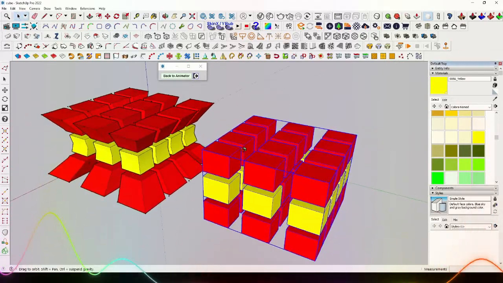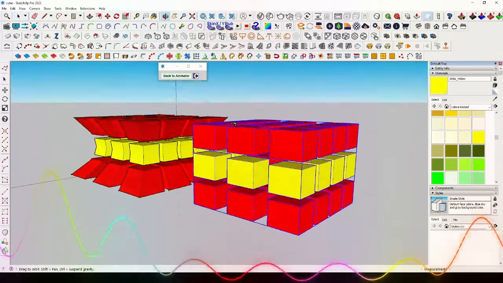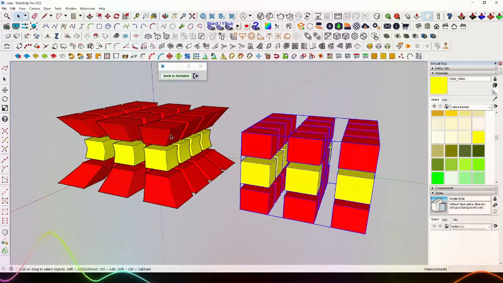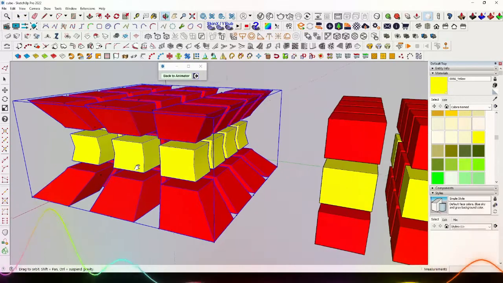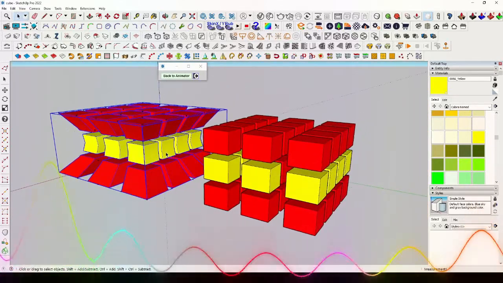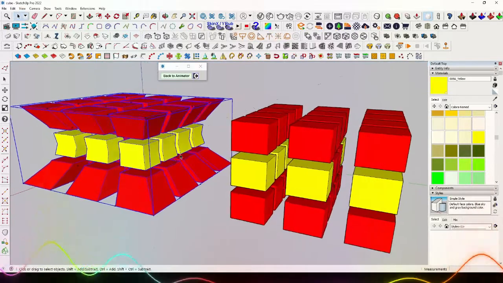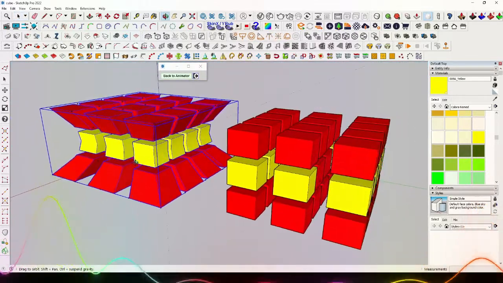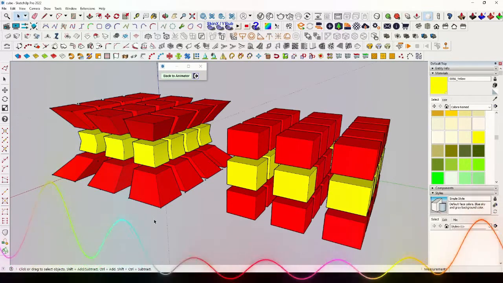This is what we are going to talk about here. This is the simple model of a cluster of cubes, and the same model that has been transformed using some plugins. So here we will talk about which plugin we will use to transform this simple model into that complex one. This plugin is basically free of cost. The plugin name is FFD.